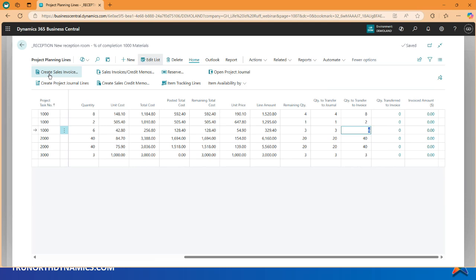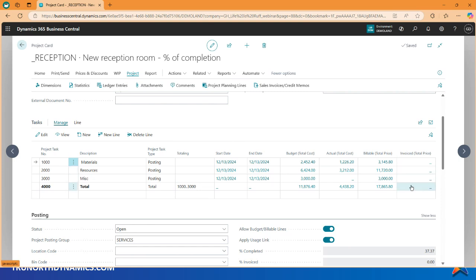Now it's just a regular old sales invoice. You can open it up and review it. If you don't like what you see, delete it, come back, fix whatever needs to be fixed, and create it again, and then post it. And once we have done that posting, we'll have invoice numbers here.